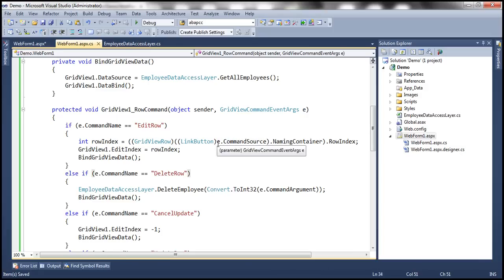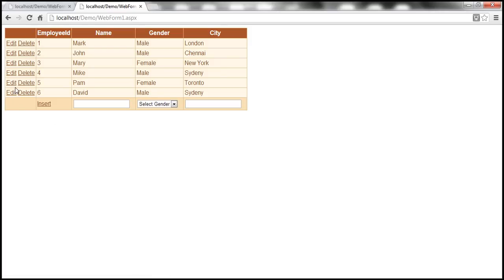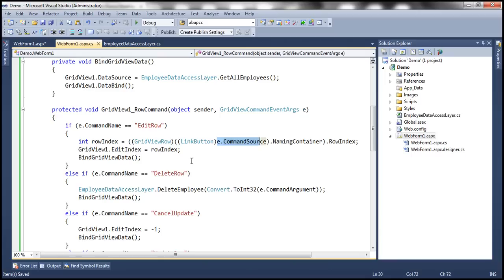So what are we doing here? We're typecasting that to be of type link button. And we know that the link button is present, where is this link button? Edit or delete or insert, where are these present? These are present within a GridView row. So the parent control of these edit and delete link buttons is nothing but a GridView row. So e.command source will give me the link button. I'm typecasting it to the link button, because if you look at command source, it's actually returning an object type. But we know we will get a link button back. So that's why I'm typecasting it to link button.